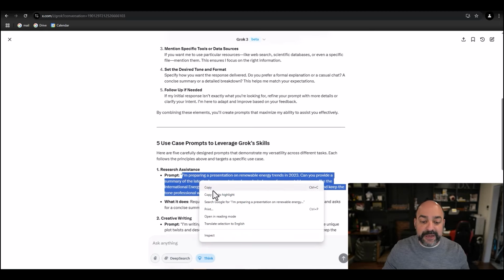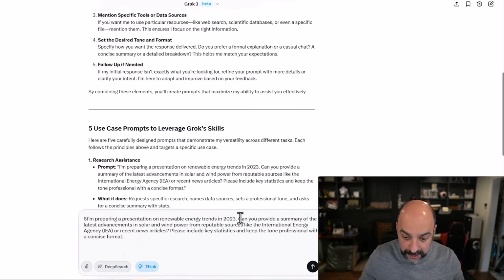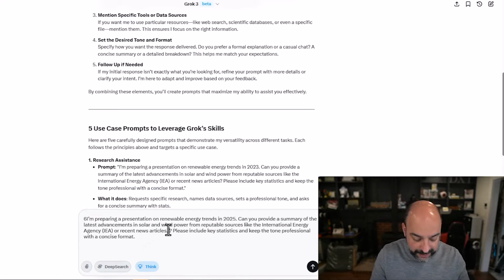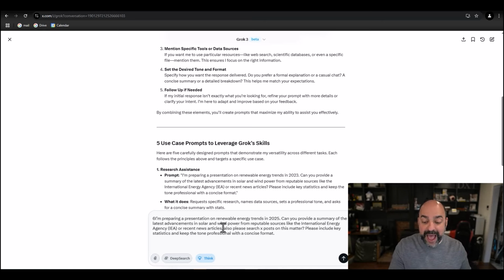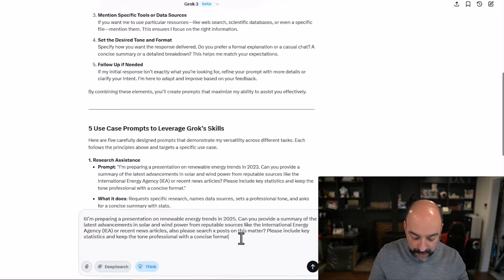So I'm going to copy this, but I'm going to make a change to show you that this thing is not limited by 2023. And what I'm going to do is go 2025, and I'm going to add news articles. Also, a little comment here: also, please search X posts on this matter. All right, because if there are any energy experts talking about this, I want to have the complete picture. And I'm going to put concise format, include graphs if you can.